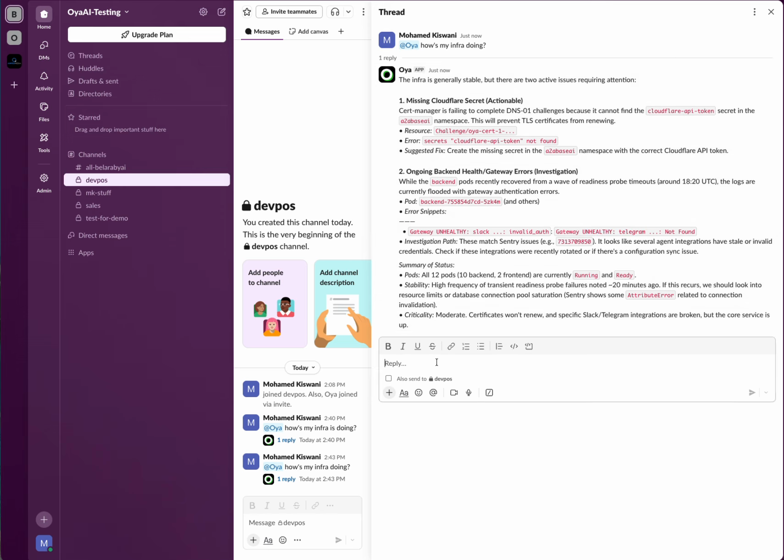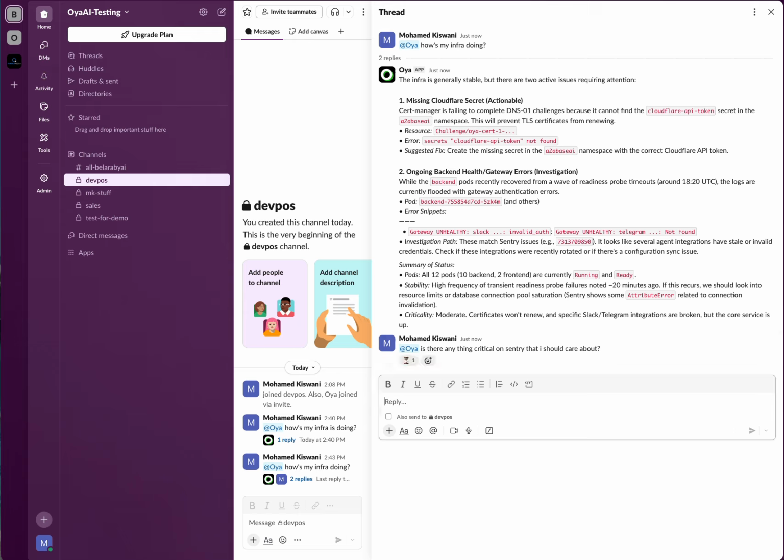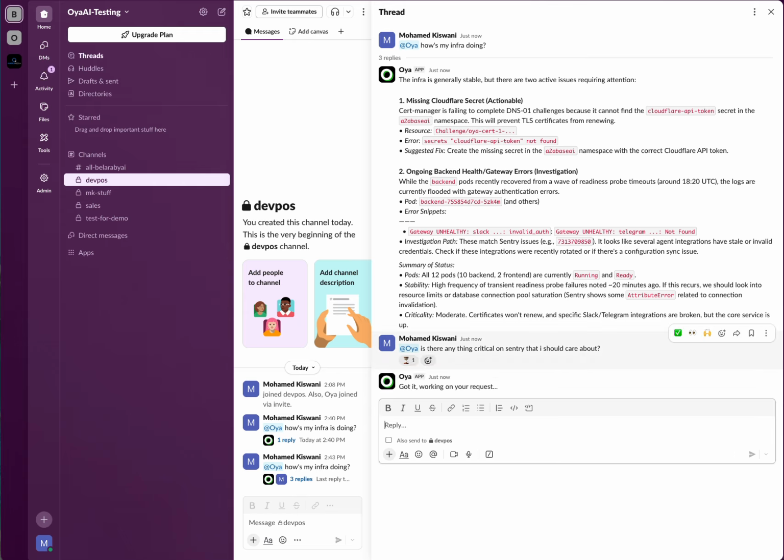So I'm gonna say, is there anything critical on Sentry I should care about? So now it's gonna go to my Sentry and check all the issues, check across the front end, back end, and all the infrastructure, and see if there is anything I should pay attention to.